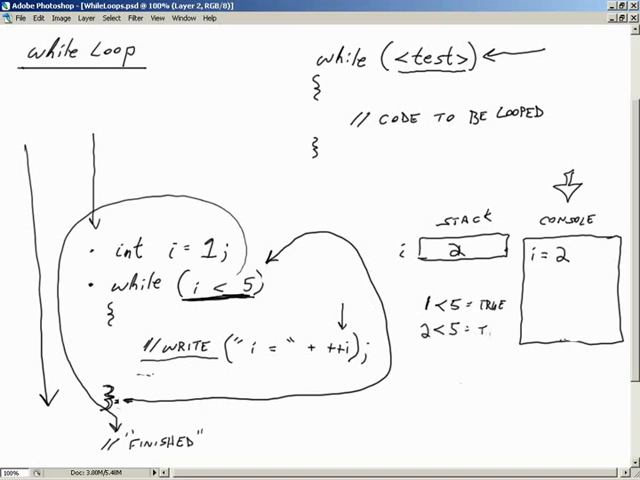Answer, true. We fall down into the loop where we're going to write out the contents of I, but what's the first thing we do on that line? We increment I, okay? So I becomes a 3. So let's go ahead and update our local variable on the stack with a 3. There we go. And then we write out I equals 3.